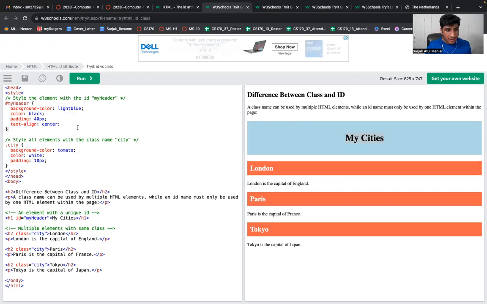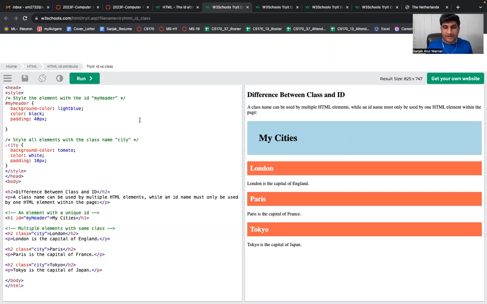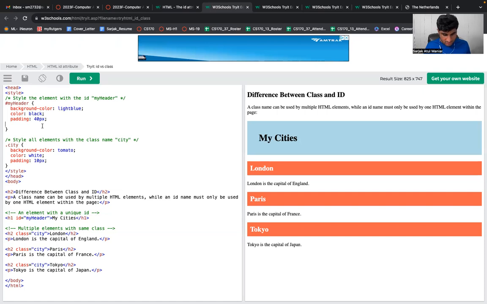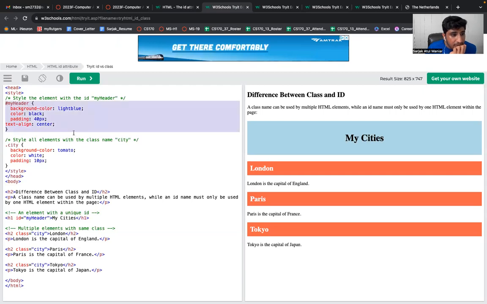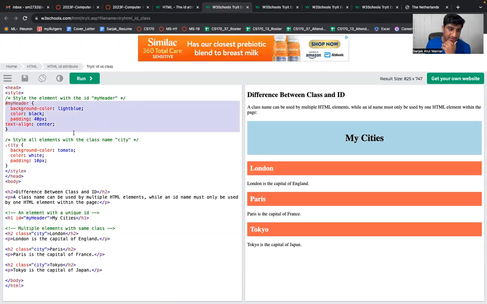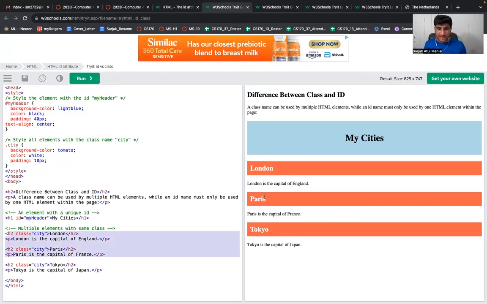For example, if I comment this out, or remove this, and run, our content would be displayed in the default manner, right? So with the help of text align center, it centers the text. Here we are able to do the styling in the form of IDs and classes, as you can see. For our last three H2 tags, London, Paris, and Tokyo, we simply provided the class city. Now, I want you to pause the video and add the ID called my header to the last H2 tag, and think about what the output would be, right?